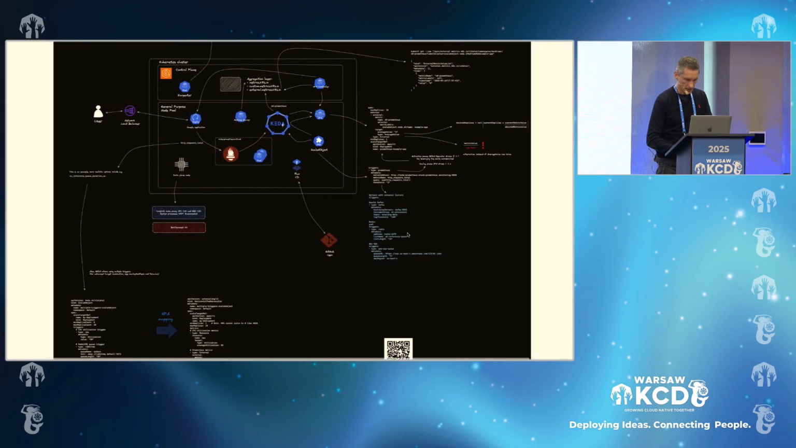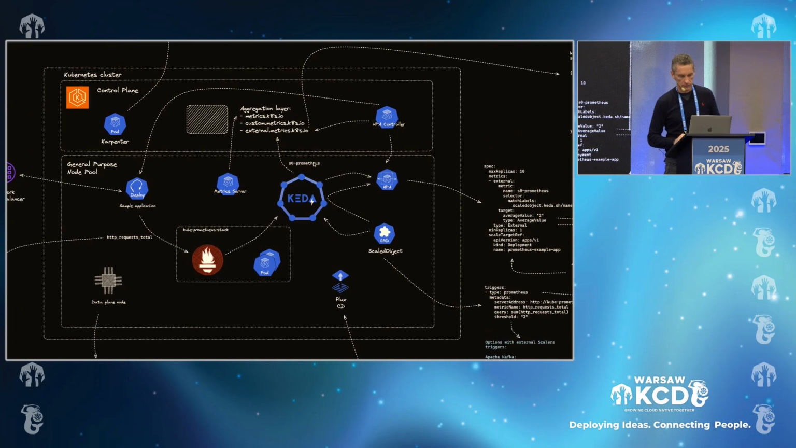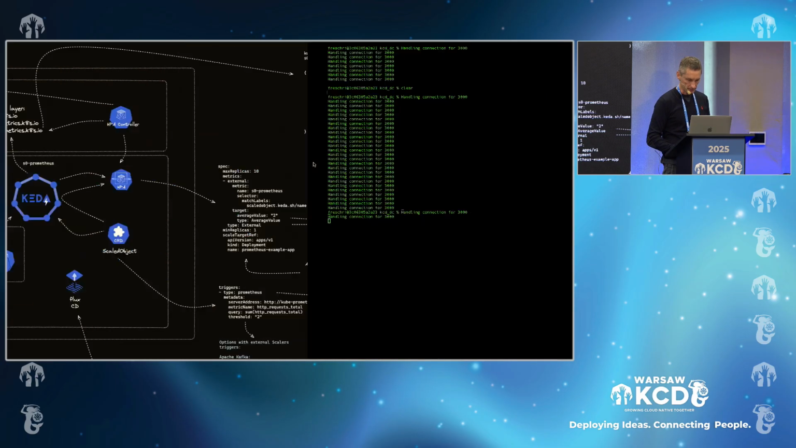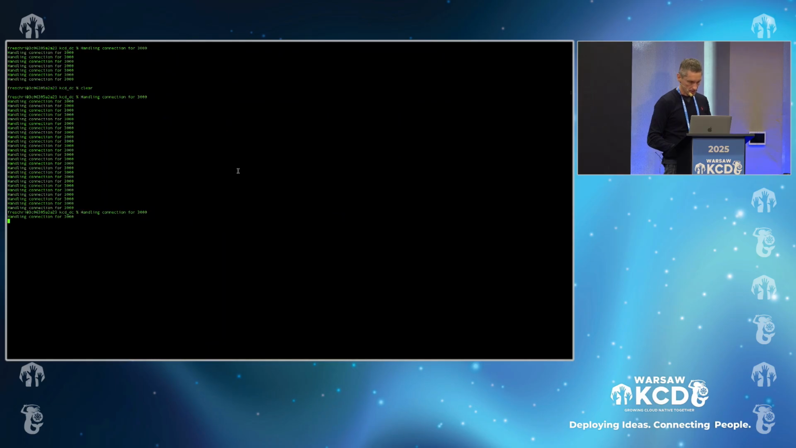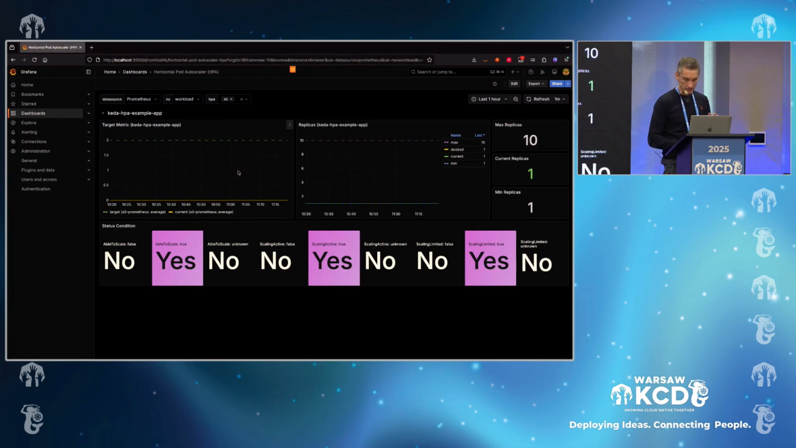Okay, I think I have explained the full flow. So I think we can go to the demo now. So I've already, okay, so let me show you. I will be flipping a little bit, okay? So apologies if you need to pay a little bit more attention.